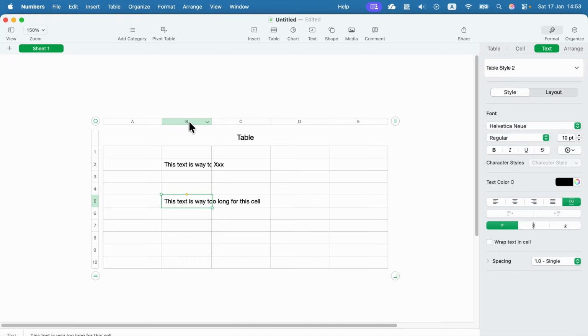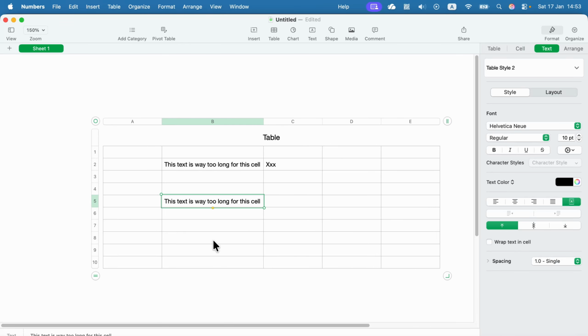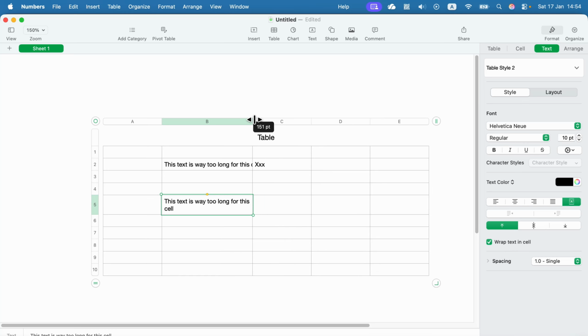Alternatively, you can try to also make the whole column wider, and this way you can show more text. All right, so just remember, warping settings are here in the text menu on the right. It's a checkbox, turn it on, and in that case, if the cell is too small, it will move the text to another line.